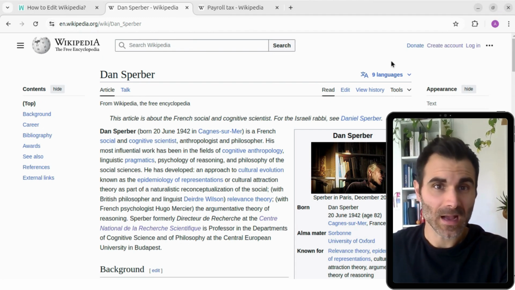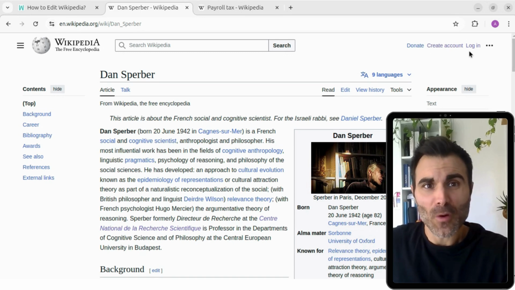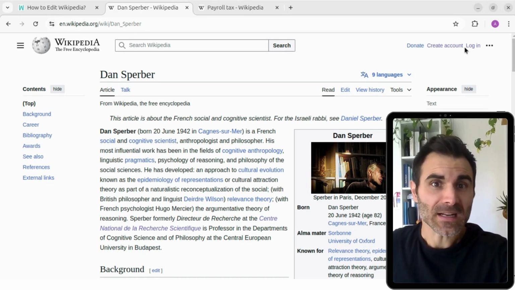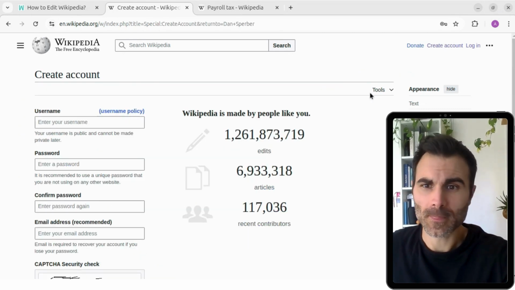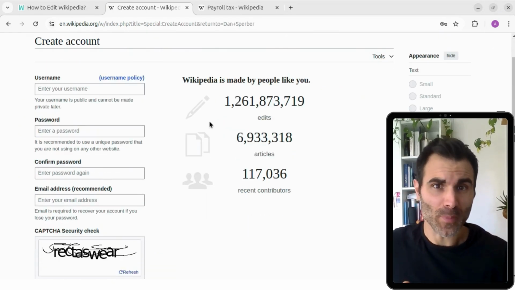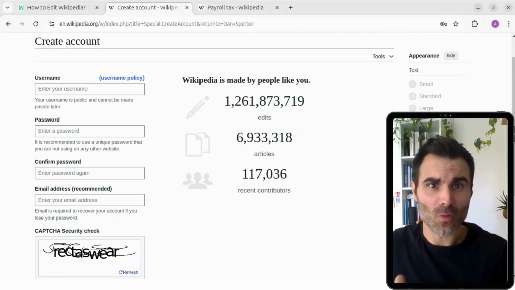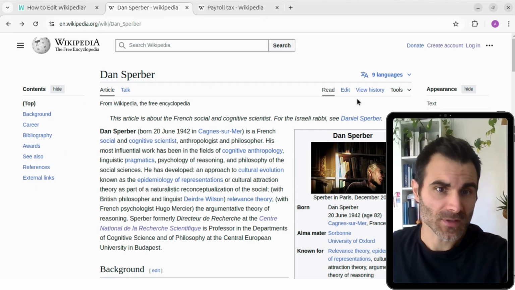As you can see, I'm not logged into my Wikipedia account. So if I want to create an account, I can click on Create Account at the top right. But if I want to modify the page, I can absolutely do so without creating an account, first by clicking on Edit, just here.